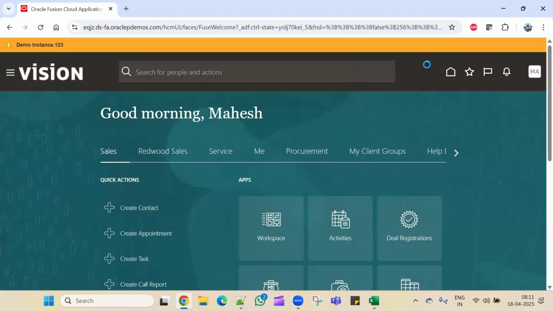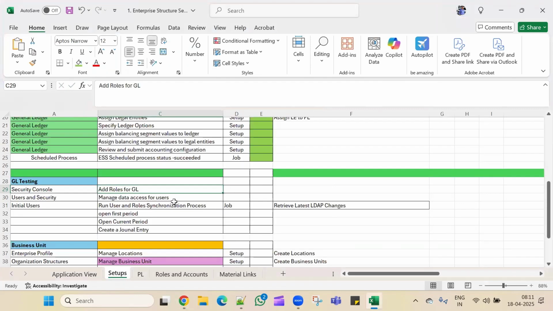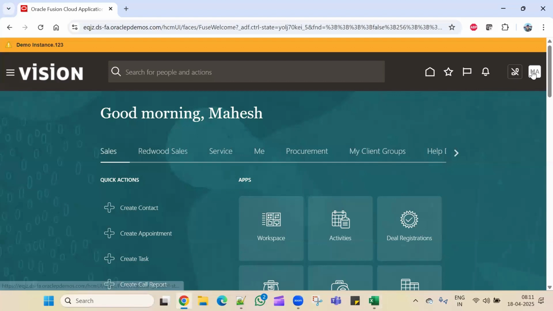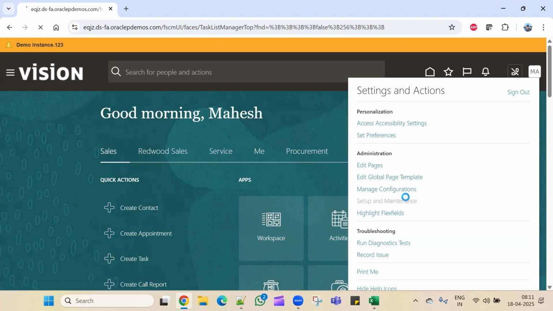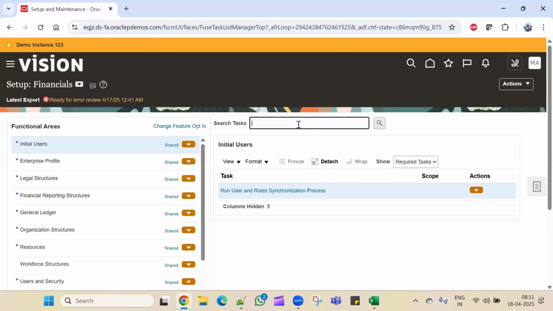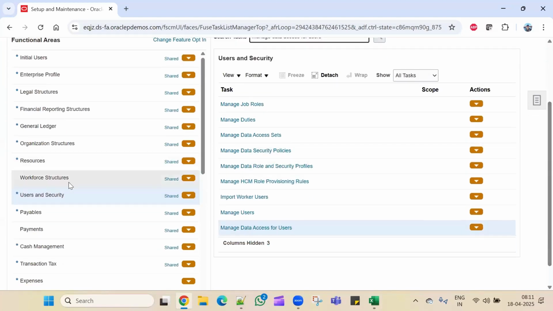And now go to home page. Now we have to add the data access for users. So we have to provide the data access for your user. Go to task, setup and maintenance, manage access for users. Okay, you can see users and security level. You can see manage data access for users. Click on here.